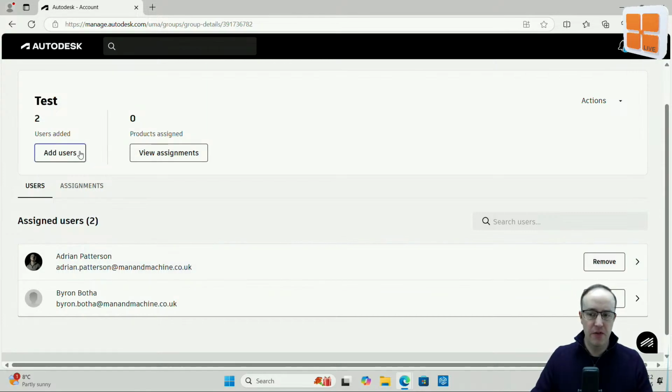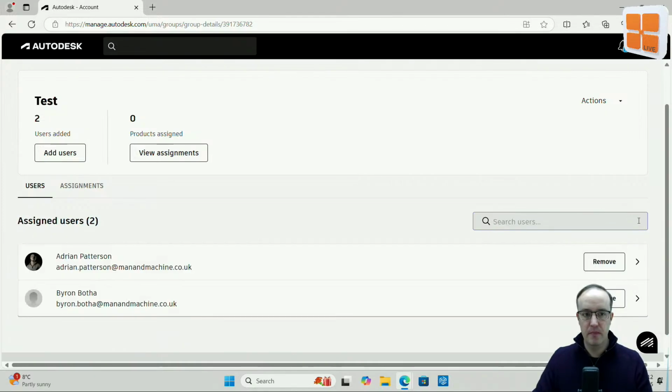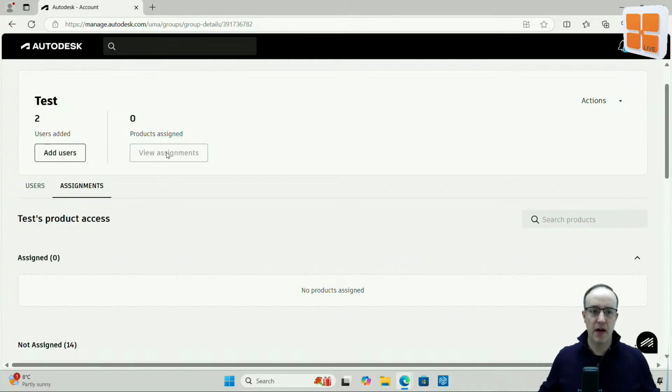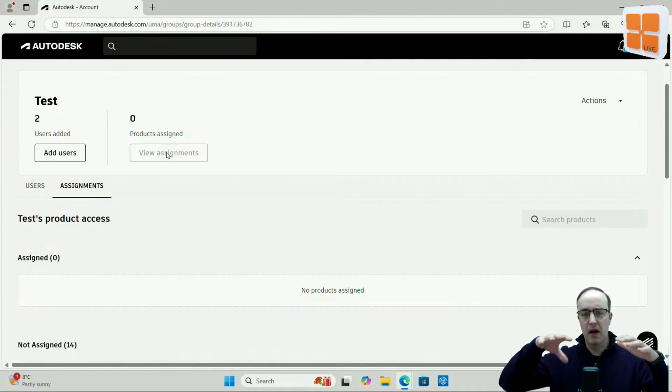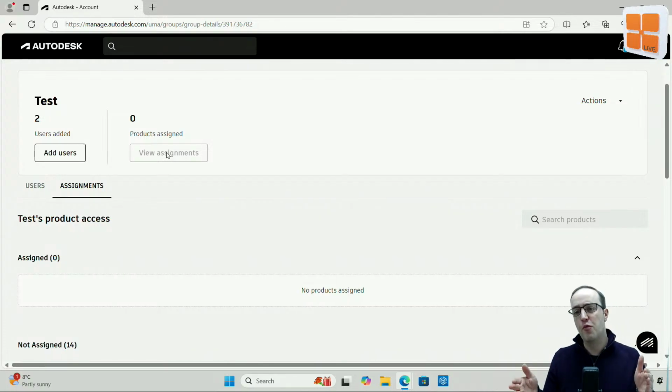I can add as many users and remove them from the list, as well as searching and filtering the list as you see fit. From here, I can then assign products or tokens to this group. In other words, taking a load of tokens and saying that this group of users can use these tokens, or this group of users can use these products.